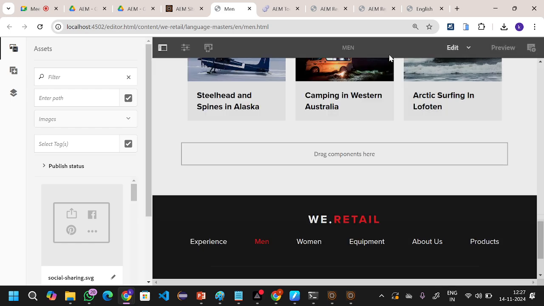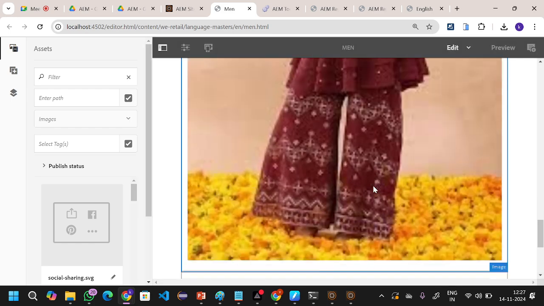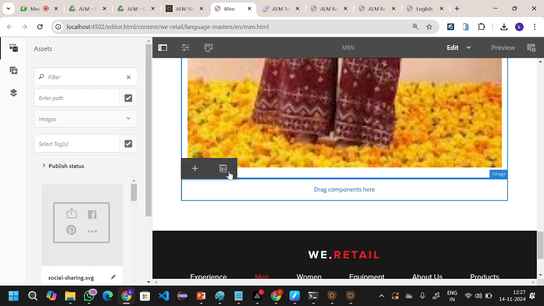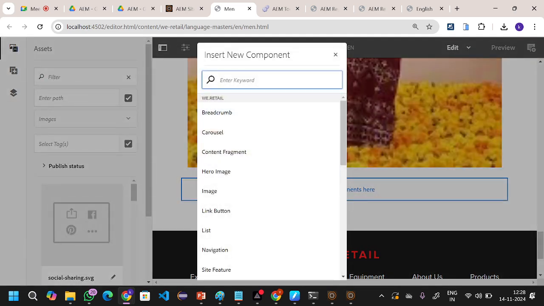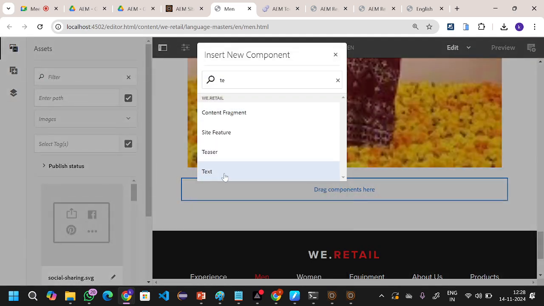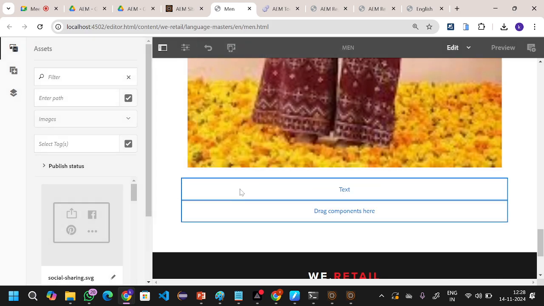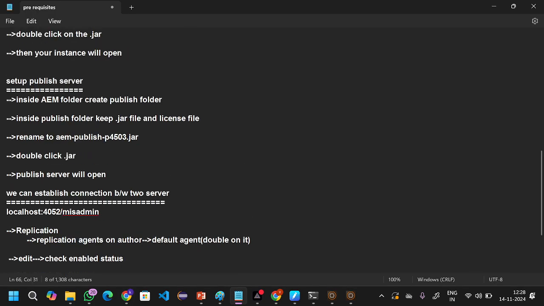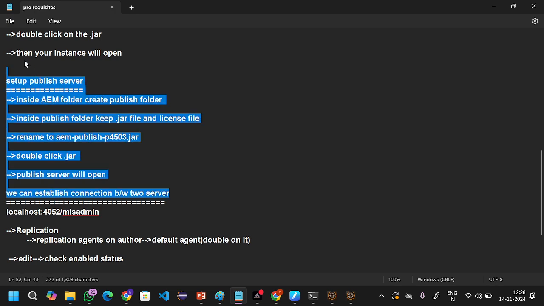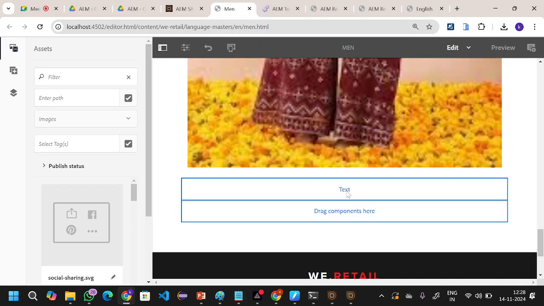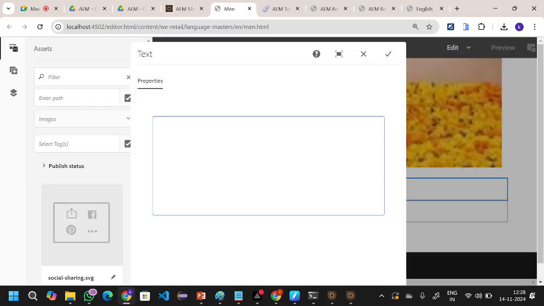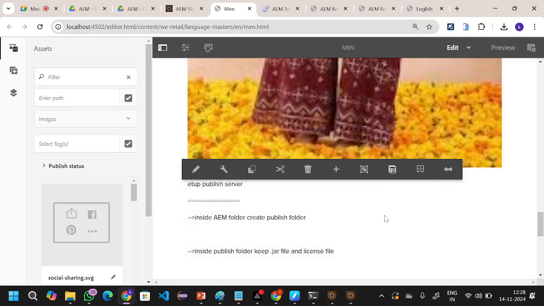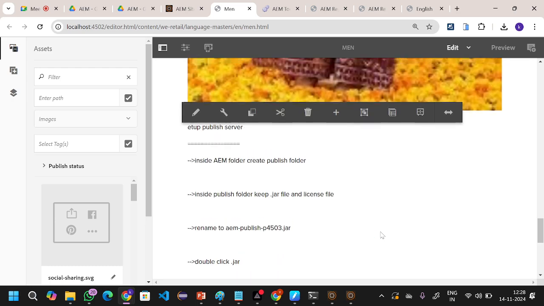Okay, click on that. So the image is added, and here one more component I am taking, that is the text component. Here I will add some text. For understanding purposes, this is the text I am taking, and you can come here and add the text here. I'm pasting the text here. This is the text I have added.